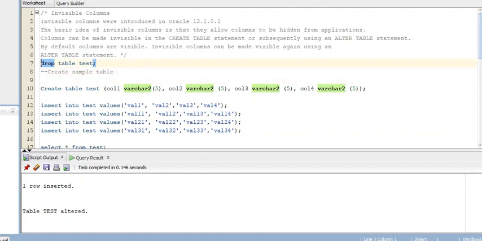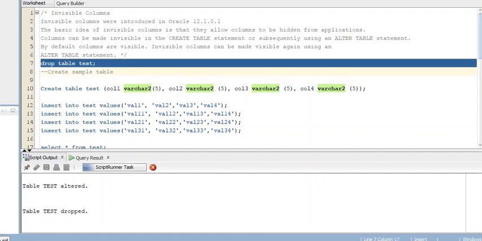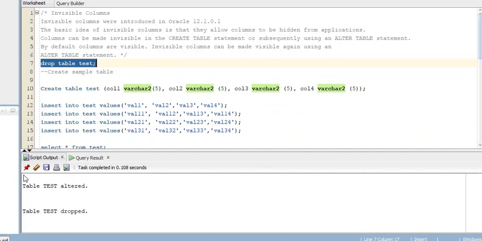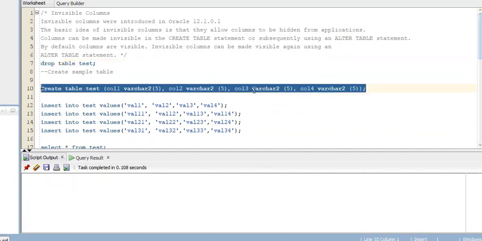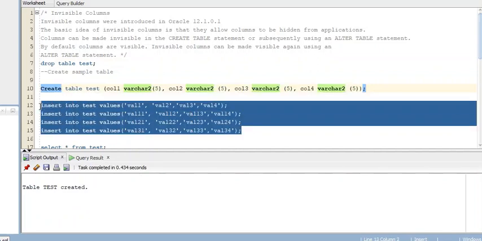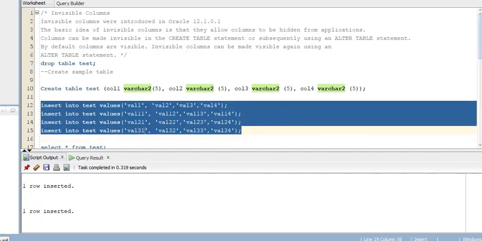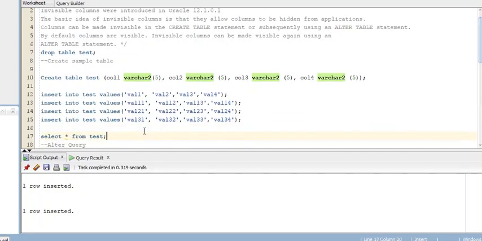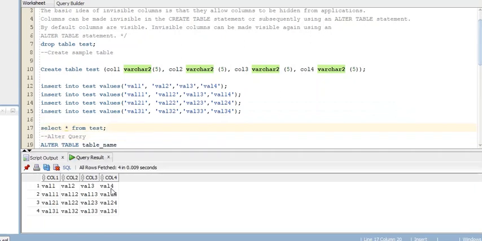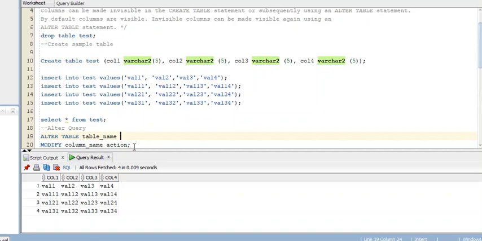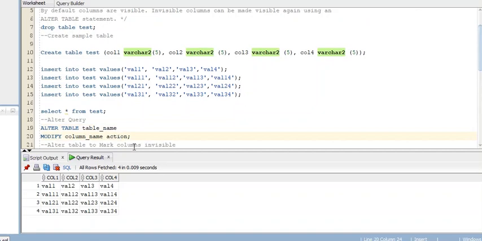Firstly, I will drop this sample table which I have already created. Then I can create the sample table again having four columns. I can insert a few test data there. Then if I do select star from test, I can see all the four columns having all values available there.